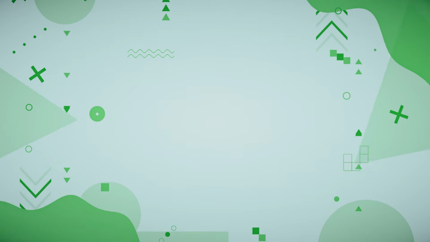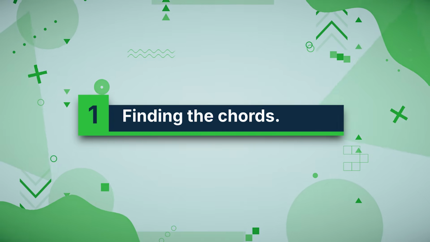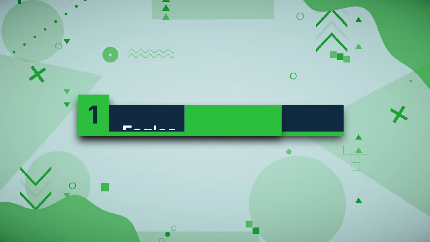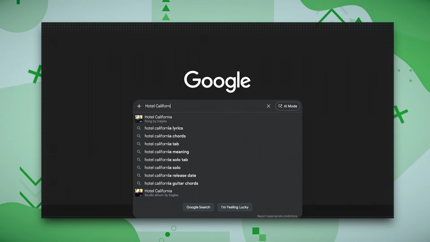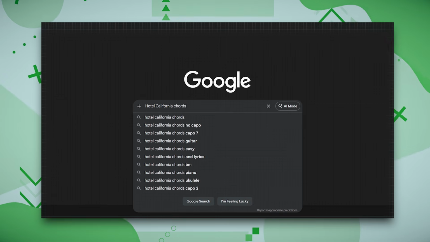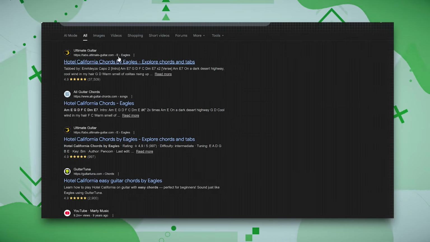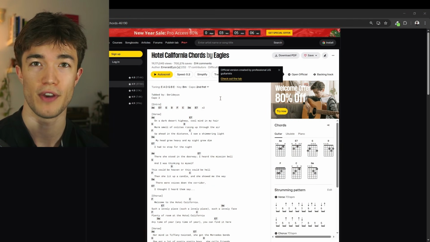Let's begin. The first step is to find the chords of the song you want to play. For this lesson, we're playing Hotel California by the Eagles. The first step is to type the name of the song you want plus chords in Google and then click on the first link. Let's look at what info can be found on the sheet.